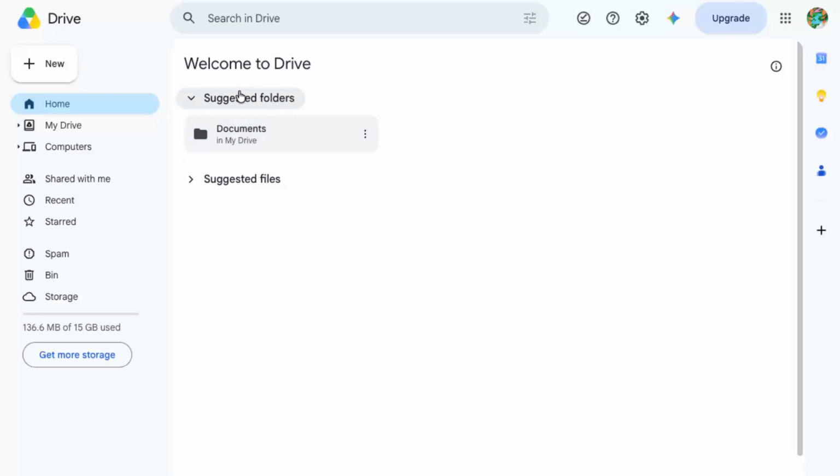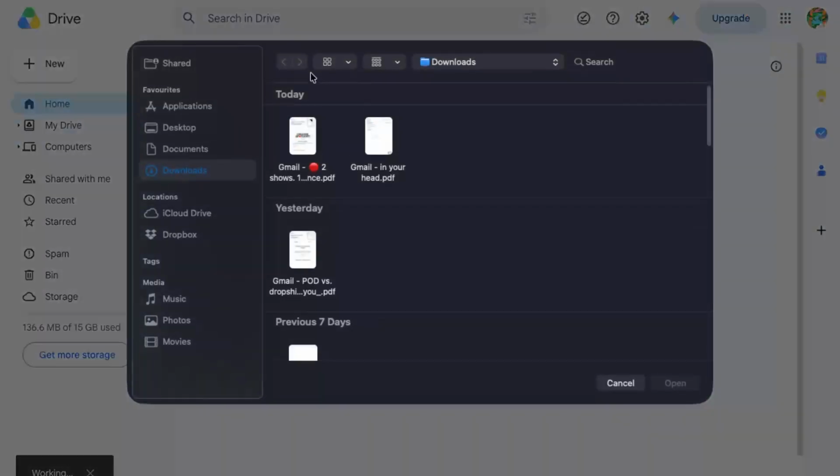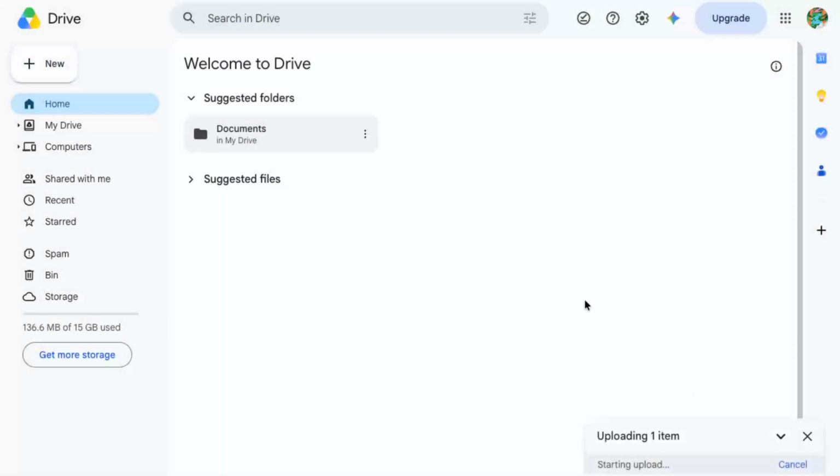Your file browser will open, and this is where you'll select the email PDF you just downloaded. Navigate to the folder where you saved it. Click on the file and confirm the upload. Google Drive will then begin uploading that PDF from your device into your account. Once the upload finishes, the email is now saved in your Google Drive. That means you can access it later from any device where you sign into Drive.